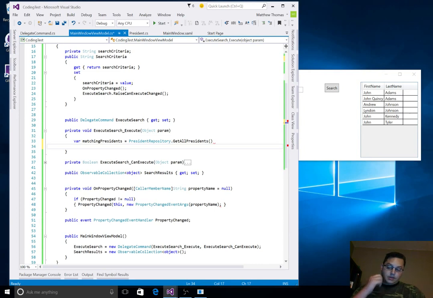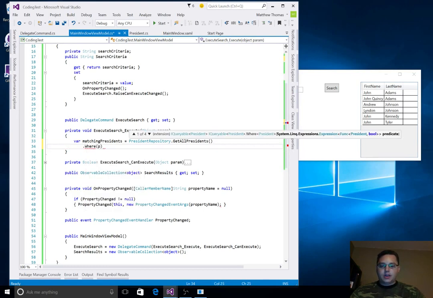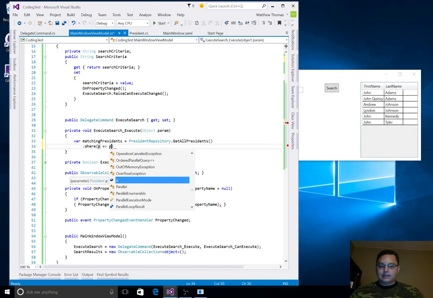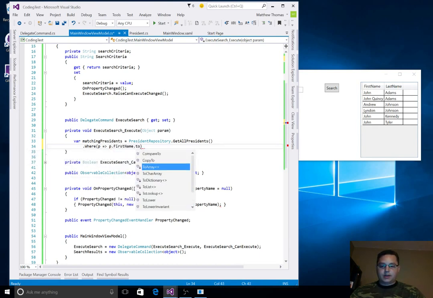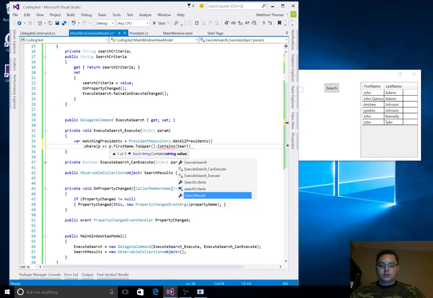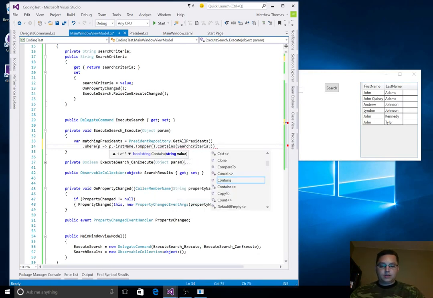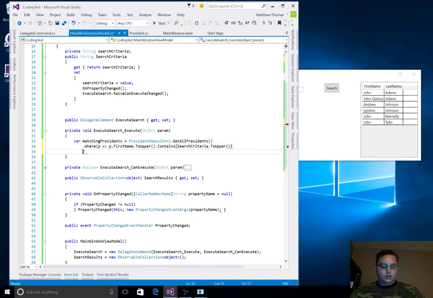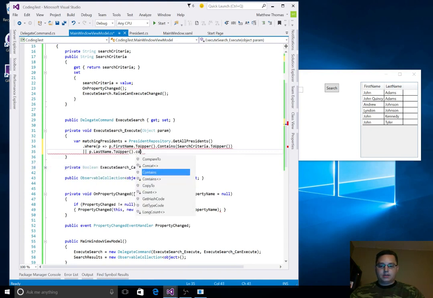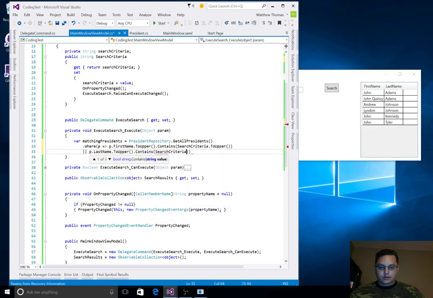Now two options are available here. You could either use the SQL syntax to execute your LINQ query, or you could use the lambda syntax. I preferably like the lambda syntax, so we're going to go with that. So we'll use a .Where clause, and we're going to ask for p for our president and p.FirstName, and because this is case insensitive, we'll normalize it to upper. .Contains searchCriteria.ToUpper, or p.LastName.ToUpper().Contains searchCriteria.ToUpper.